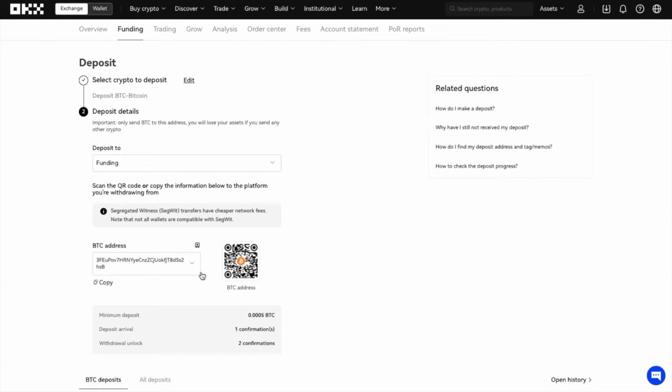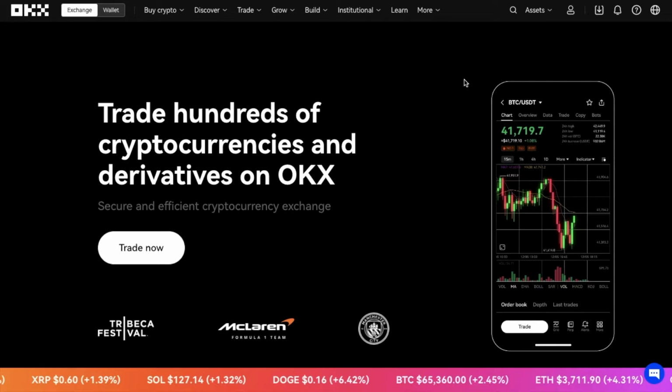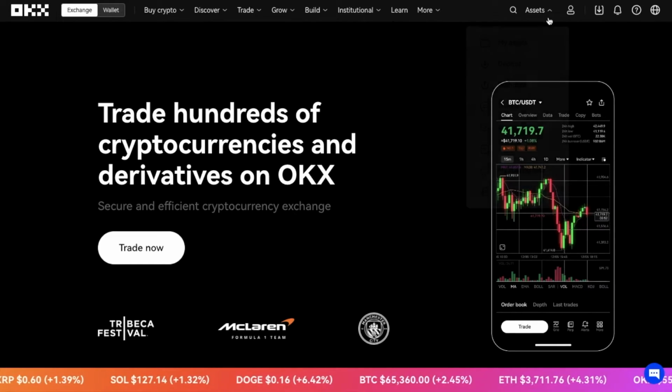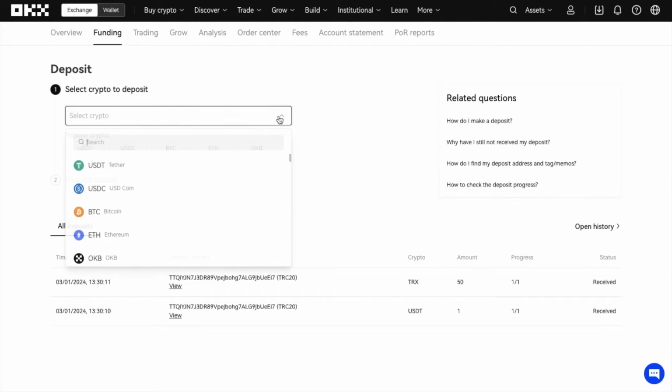OKX also provides a QR code for your wallet address, and that can be useful if you're doing transactions through mobile devices. At the bottom, you'll then see more information in relation to your deposit, including minimum amounts. Now, if you want to find your wallet address for any other type of cryptocurrency or a stablecoin, for example, choose Deposit. And you simply search for that coin from the drop-down list.